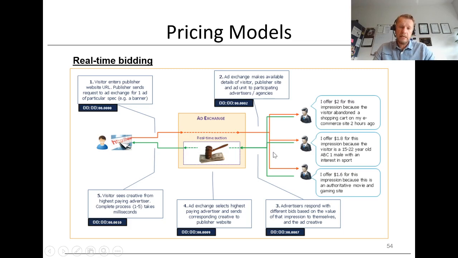Obviously, who will win the real-time auction? Well, the one with the biggest bid, which is this guy. So advertisers respond with different bids based on the value of the impression to themselves and the ad creative. Then the ad exchange selects the highest paying advertiser, so that's this guy, and sends the corresponding ad or banner to the publisher's website. And the visitor sees the creative from the highest paying advertiser, so from this guy, and the whole process takes place in milliseconds without us being aware of it. So that's how it takes place.